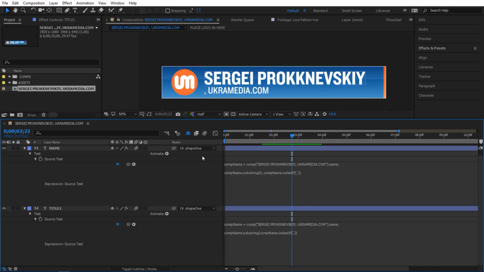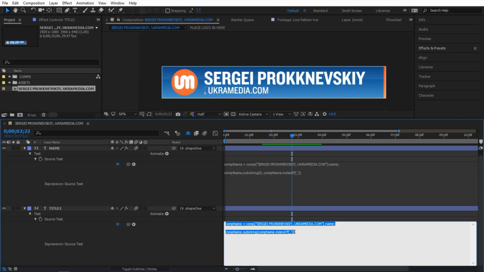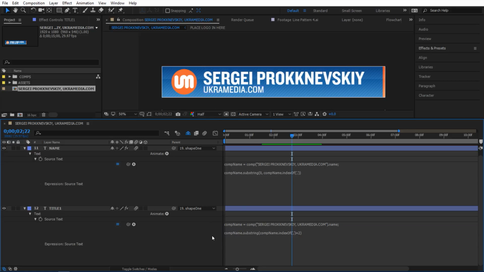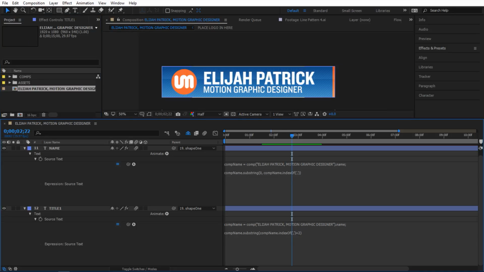Now the only problem is it's including our index. So it's including the comma and the space. So how do I get rid of these two characters? And to do that, I'm just going to say +2. So it's going to grab that index and it's going to add 2 more to it. So, and that should fix it. So let's see. Yep, that fixes it. And right now, if we change our composition name to, let's say, Elijah Patrick, and if I do comma and then space, and I'll say motion graphic designer, you can see that it's easily adjusting everything, and it's pretty easy to set up.